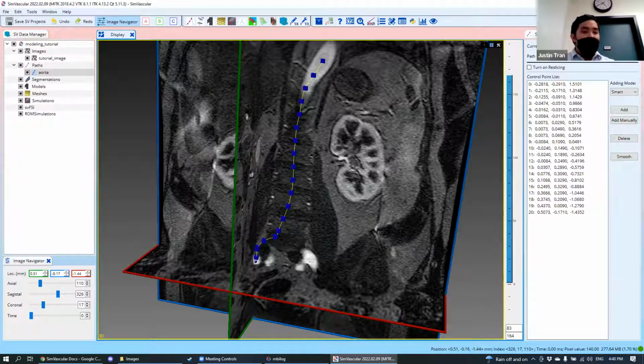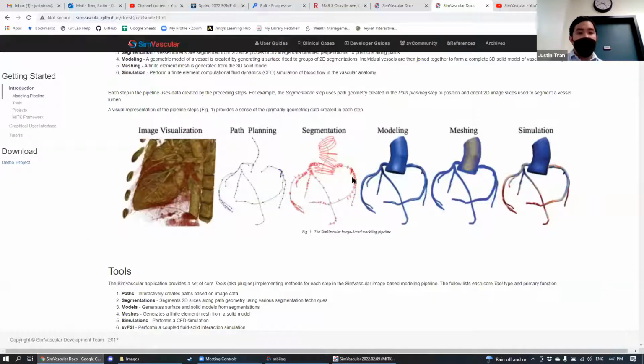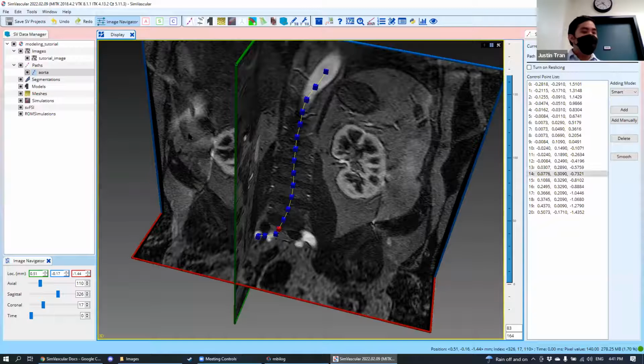And so later on, we'll come back and add another path, but just to make sure I have enough time for it, I want to show you how to do segmentations. And so that's the next step. Now that we have the paths, the next step is to draw out the cross-sectional areas, which are the segmentation part right here.